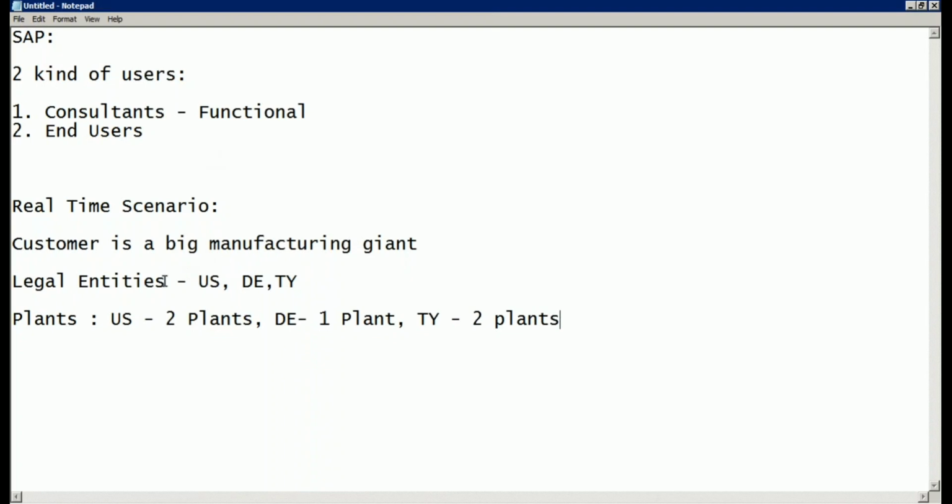Okay, so they have the legal entities in US, Germany, and Turkey. In terms of plants, they have two plants in US, one plant in Germany, and two plants in Turkey again. Okay, and then coming to the purchasing department.